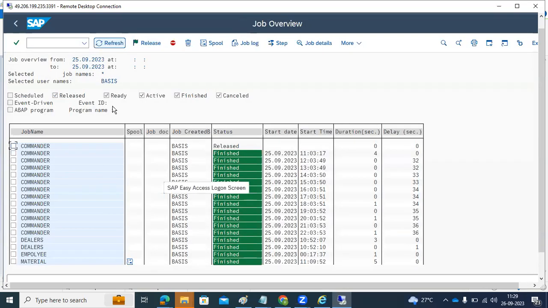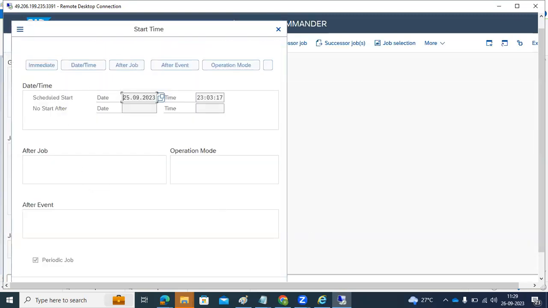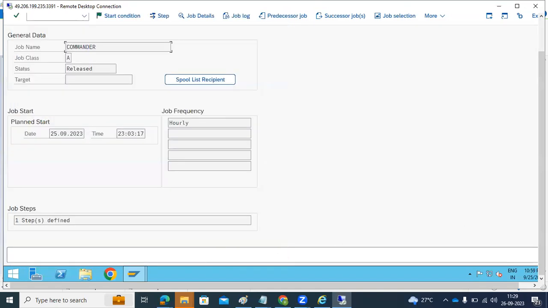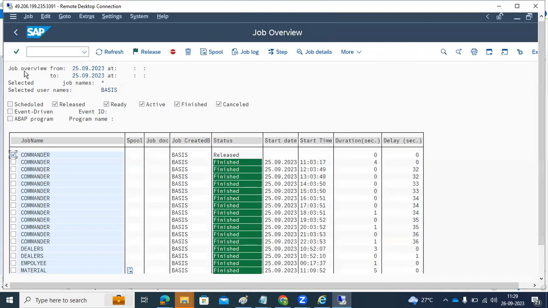So hourly, daily means, suppose in the periodic values, you don't want to execute it every day. I want to execute only a few weeks or a few days. So this one will execute every hour, every day. This job runs every hour, every day: today, tomorrow, day after tomorrow, every day while the system is live. So the system will start executing it here.